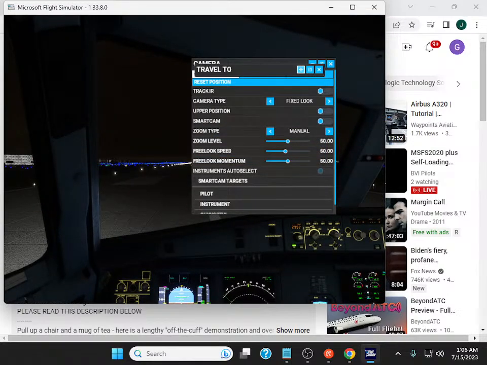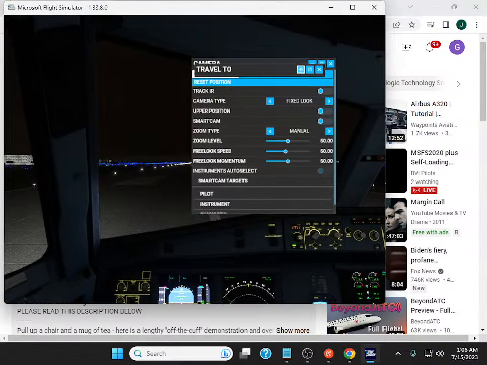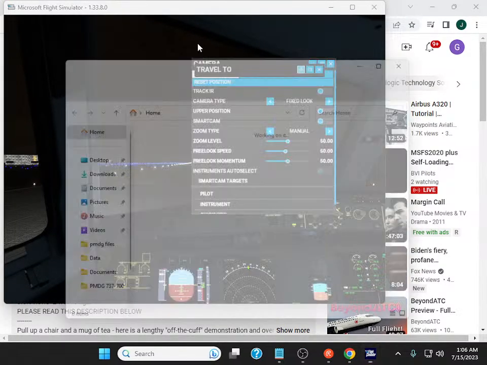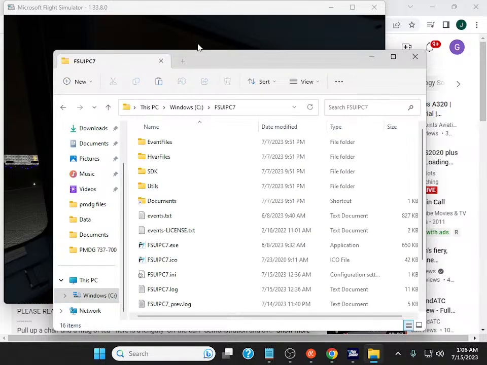Expand UI panel, button. Folder view list. Microsoft Flight Simulator 9 of 19. TeamTalk 5 Classic. We'll just load this TFM for now. Well, maybe. Did it load up as UIPC? No, it did not. Preview, level 2 window. Flight Simulator, FSUIPC 7.